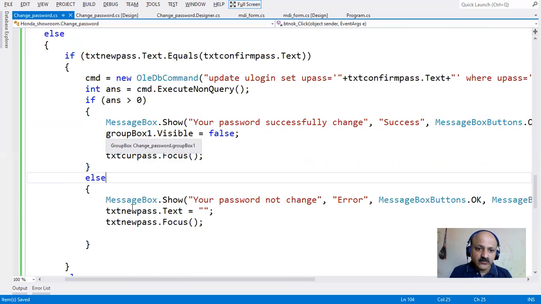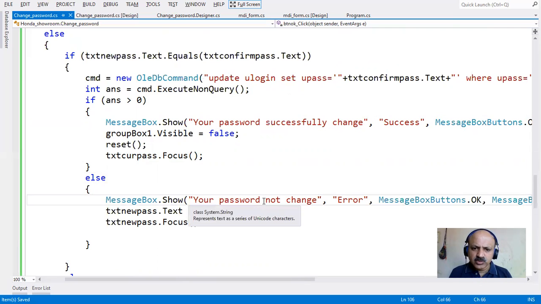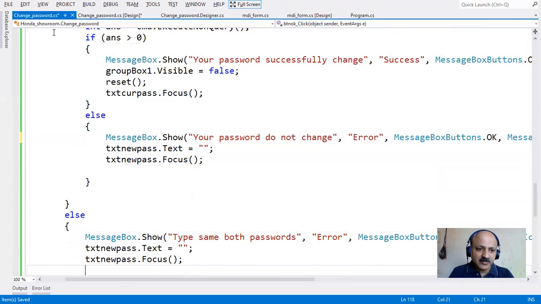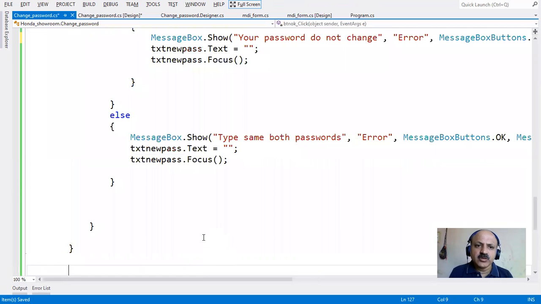And if this if condition is false, your password does not change. Not change. So again the new password and focus, and the same. And in this else condition, if this if condition does not match, it means they are not the same. So here we can say type same both password. Do not match means you did not enter properly. You can also write type properly or type both password is same. Just that simple, I can give the message. And that is the same here, focus on the new password and then the same in that coding, but the message is change only. So now I think our coding in the change password is complete.